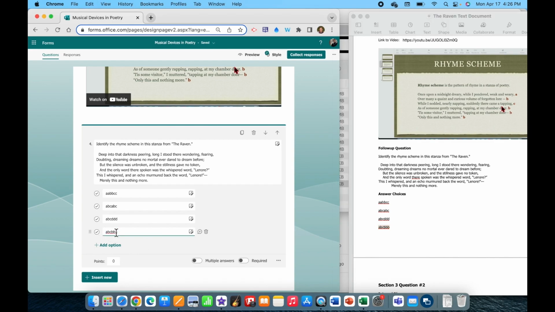Now select the correct answer, which in this case is the same as the correct answer before, which is, in this case, answer choice number 4, ABC, BBB. We will set the point value to 1, but you can choose any value that you want. Remember, this is a lesson for formative value only and will not be entered into the gradebook. Next, you also want to make this a required question.